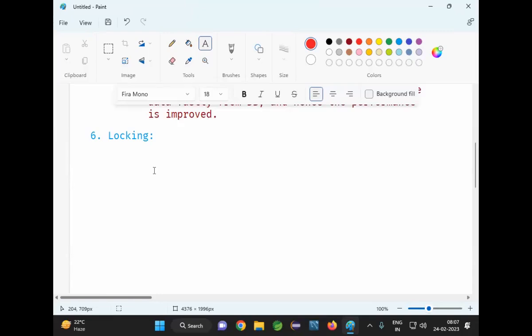In locking, there are two types of locks available. One is called optimistic lock, and the second is called pessimistic lock. Optimistic locking and pessimistic locking are the two types of locking we have.